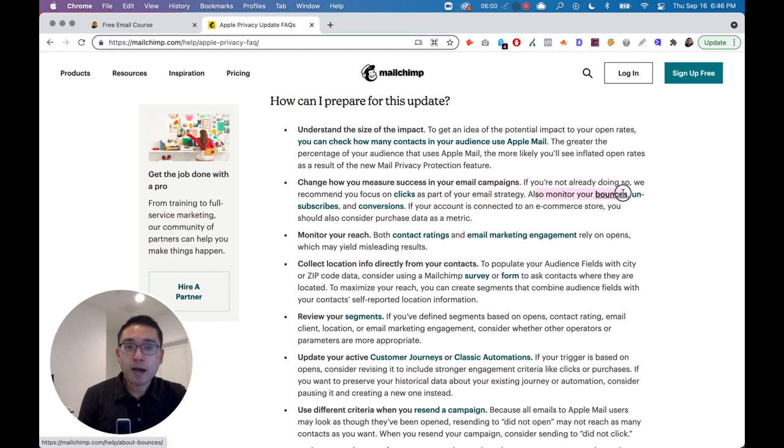Also monitor your bounces, unsubscribes, and also your conversions. All right, so bounces, make sure if you have an email list and your emails are bouncing, that's no good. So you should remove all of those emails that have bounced, and also unsubscribes. If you do see a lot of people unsubscribing, that's a clear indicator that your emails might not be that quality.